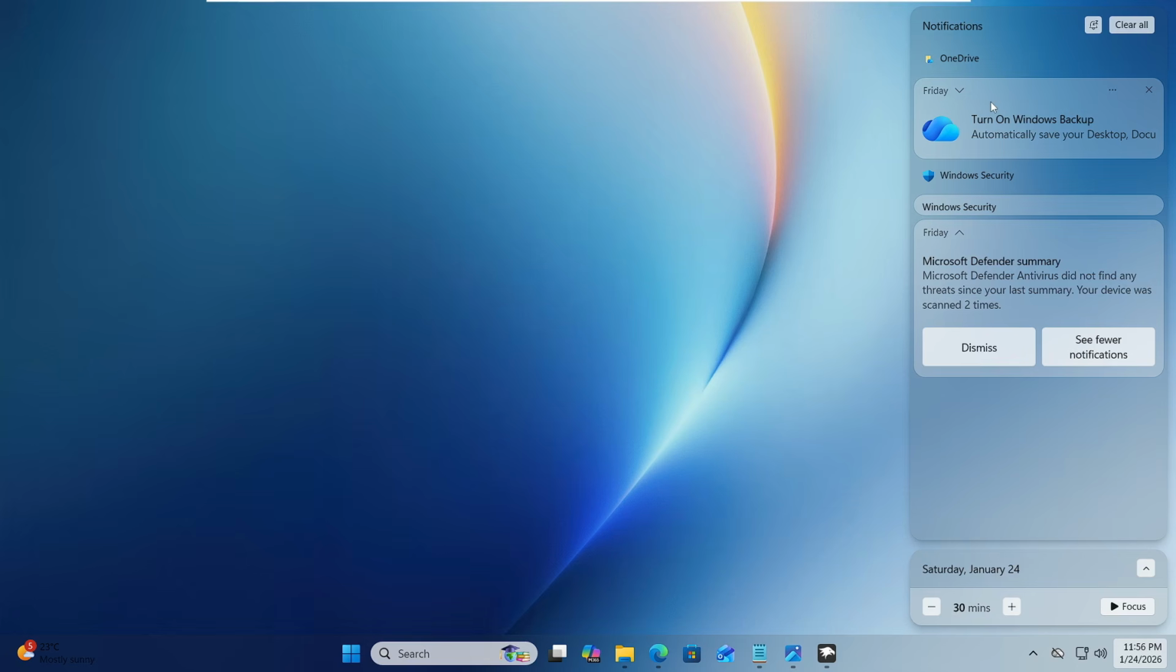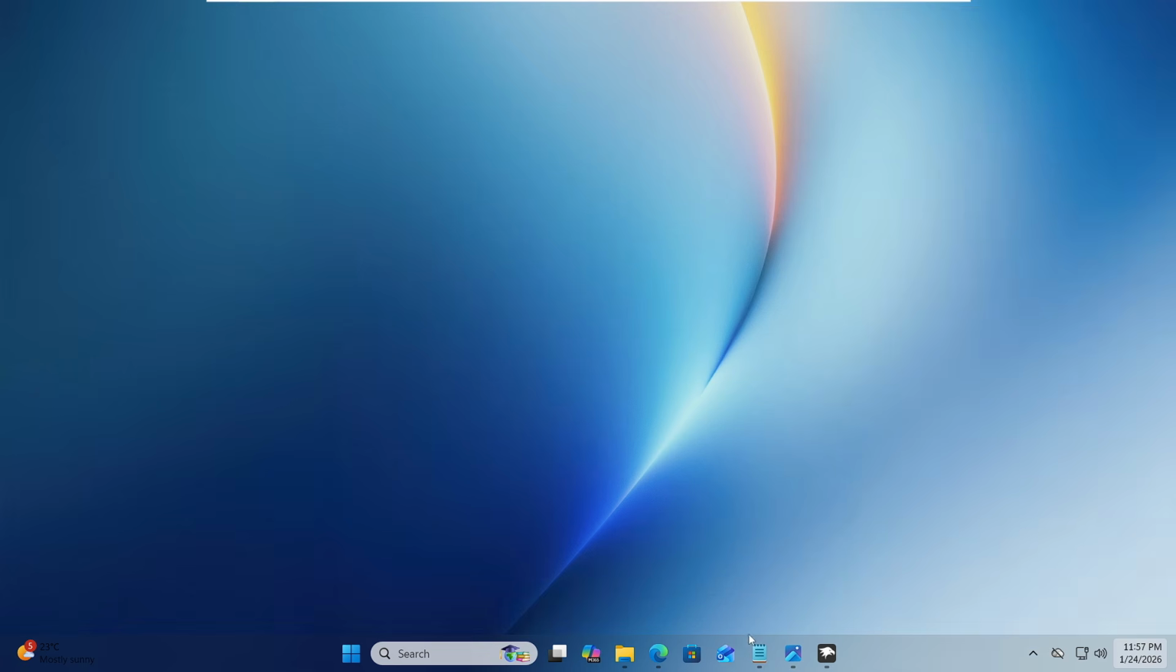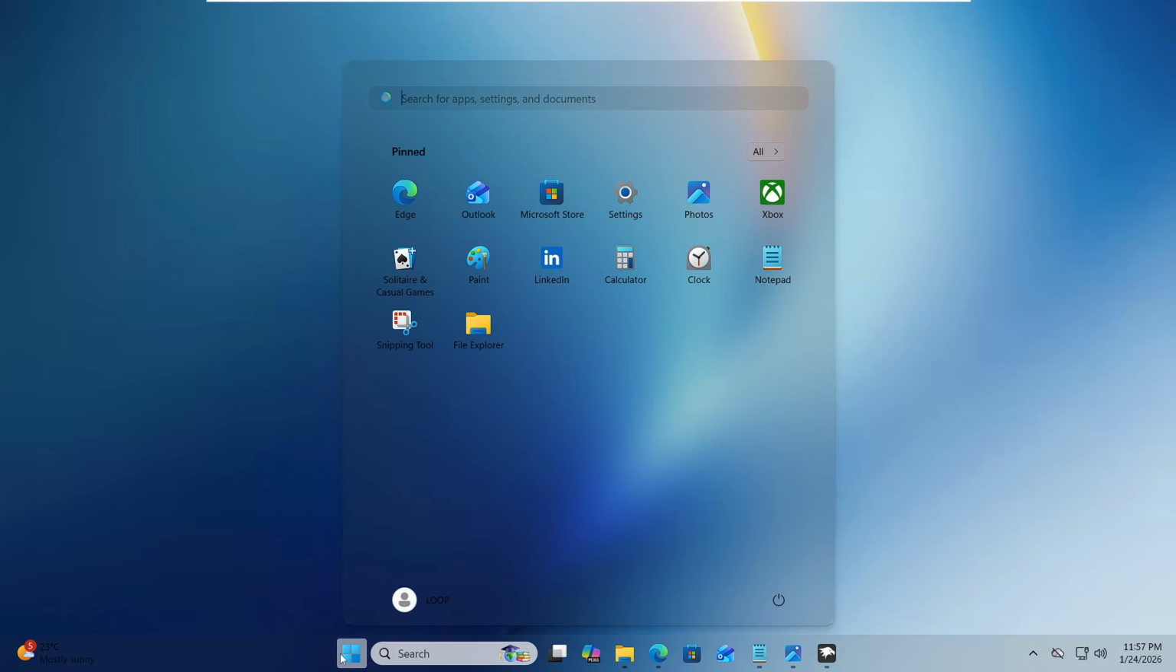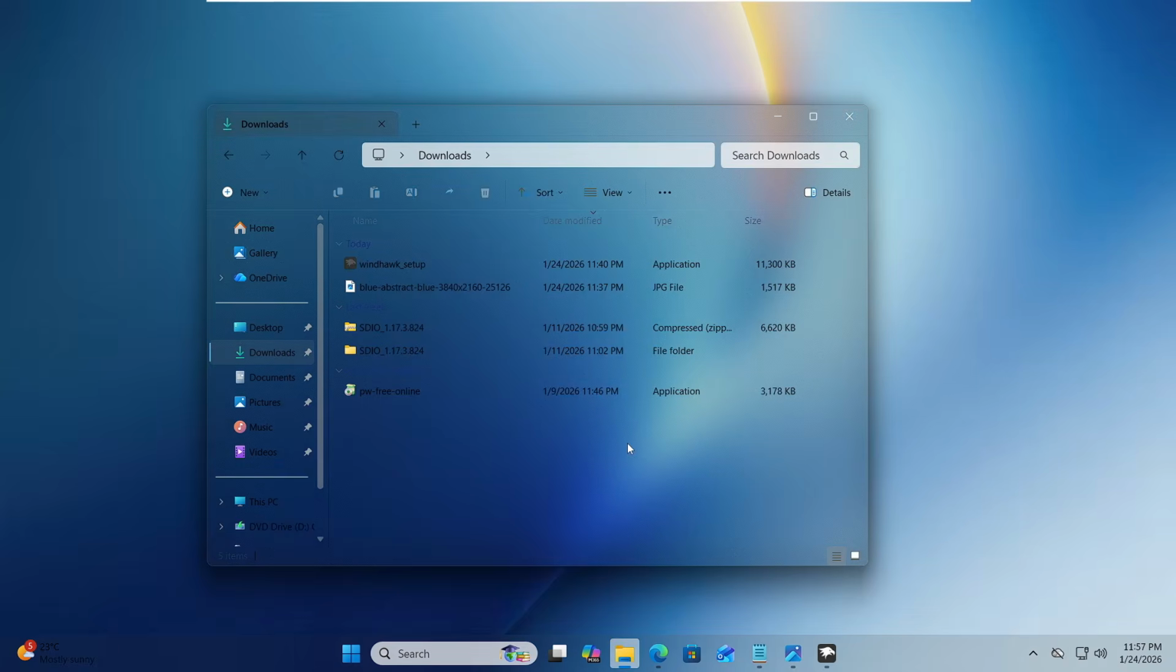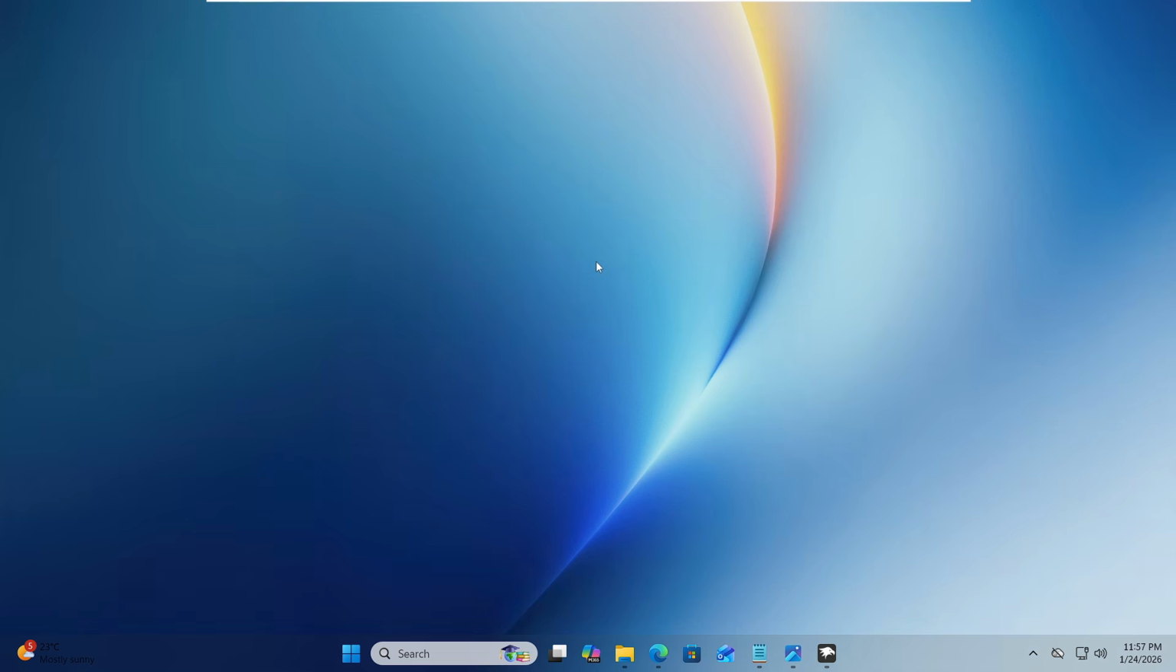So now you can see guys, without using too many applications, without messing too much, we got an amazing look here with the translucent glassy notification area, translucent glassy taskbar, start menu, and the file explorer. And as of now, I'm in the light mode of my Windows 11. You can also try switching to dark mode and see how exactly it works.